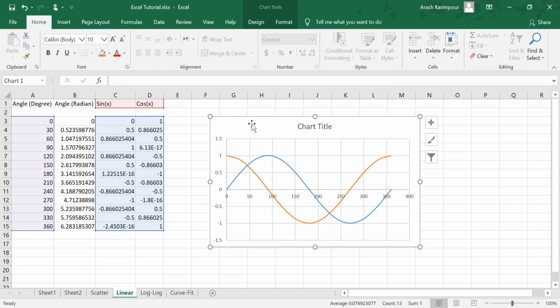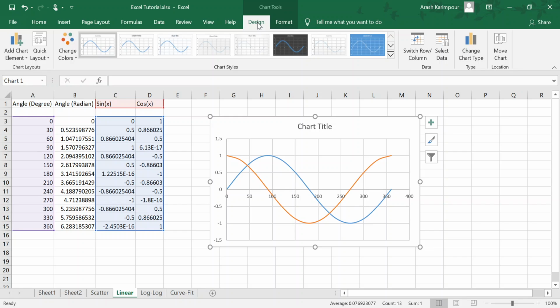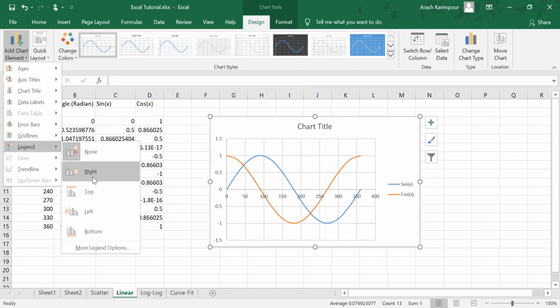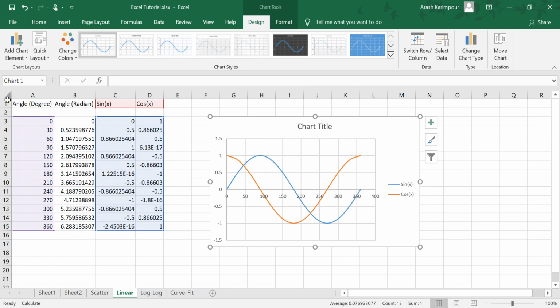So what I can do is, when I click on the chart, select the design tab, and then add chart element. I can add anything to the chart, but here I want the legend. So I go ahead and add the legend to the chart, so I know which one is sine and which one is cosine. So this is how we can manipulate different types of data and add two, three, or more data sets to that plot.